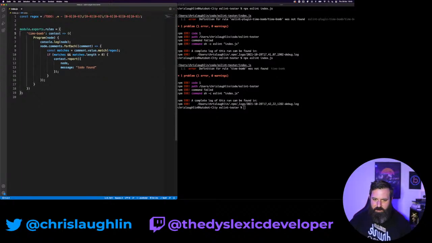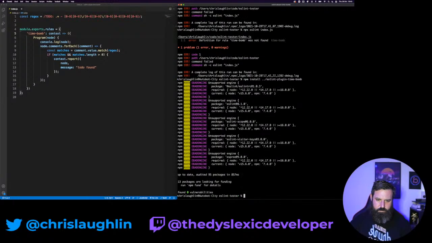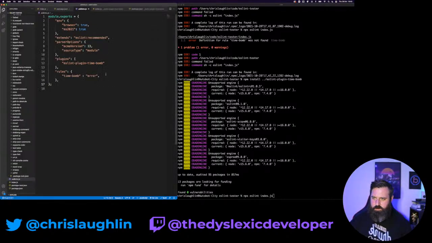Should do the exact same thing. Install that. Go back to our ESLint rule. Great, we install that. Then we go to plugins to make sure our plugins and all are defined correctly. So it's the name of it, which is eslint-plugin-time-bomb.